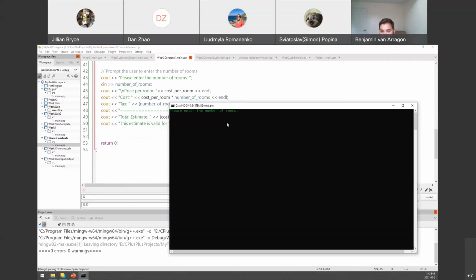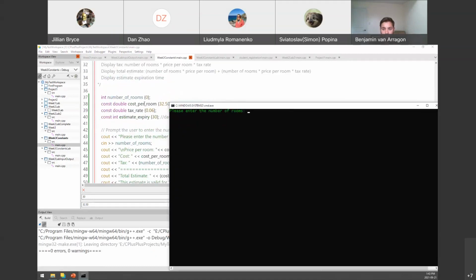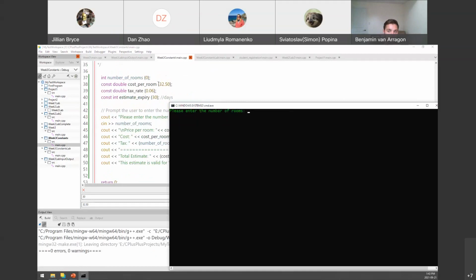There we go. So now all my constants are defined at the top of my code. I've increased my price to $32.50 now. My tax rate is 6%, and then my expiry on my estimates is always going to be 30 days. So our number of rooms can change because it's not a const. So I could do 3 rooms, and we can see here the price per room is $32.50.